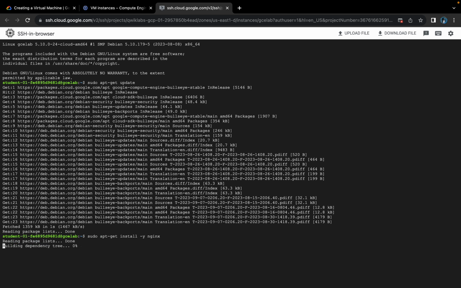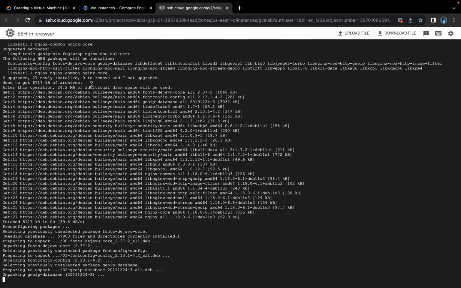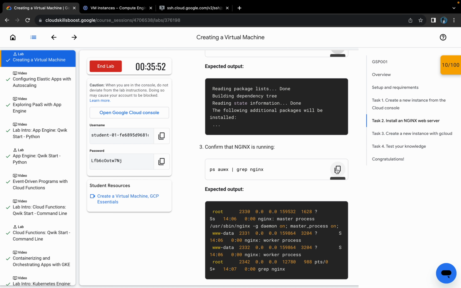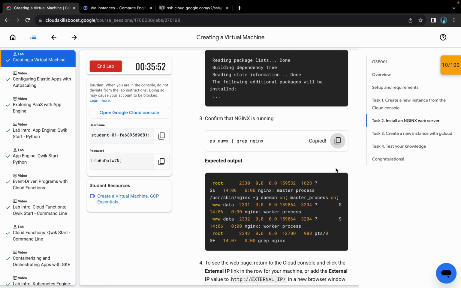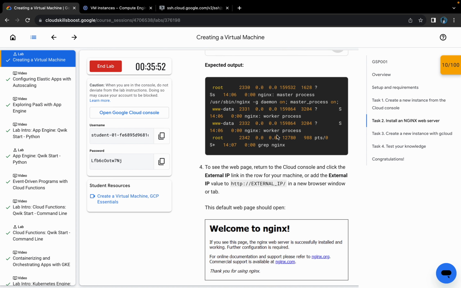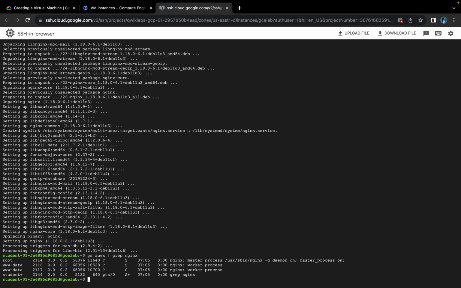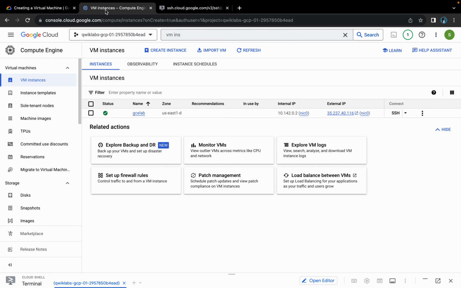Install the nginx. Nginx installation is continuing, and confirm. And now you have to check whether nginx is running or not. You have to see whether it's executing or not. So for that we are going to paste this command. So yeah, you can see it's showing the worker process. Okay, nginx is running.